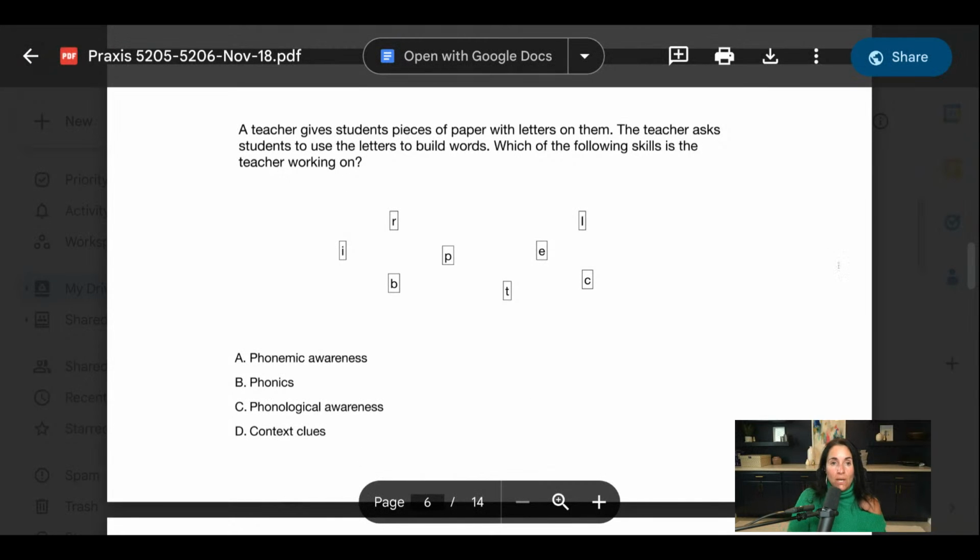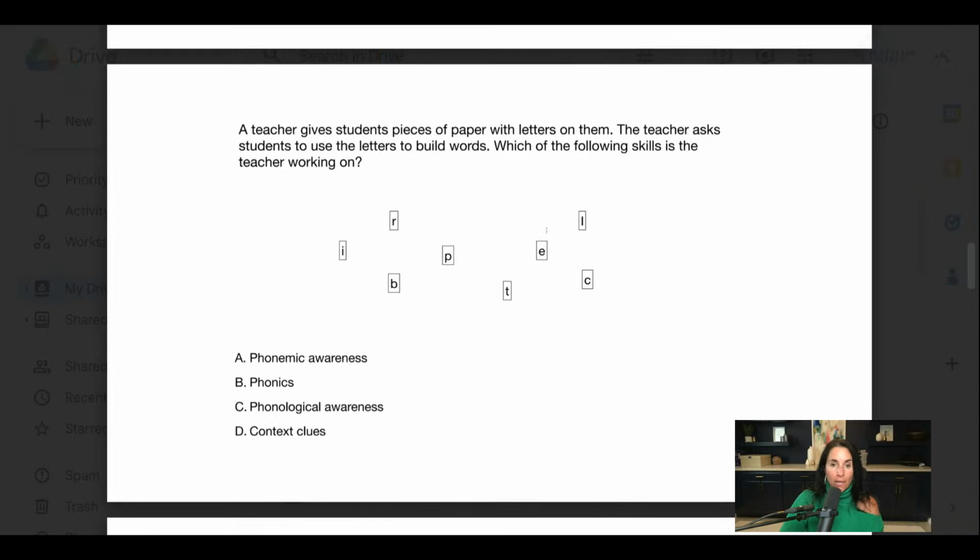Let's read the question. A teacher gives students pieces of papers with letters on them. The teacher asks students to use the letter to build words. Which of the following skills? This is phonics. I'm going to take maybe the R and the I and the P to make rip. I'm going to do the B, the I, and the T to make bit. And you can even make nonsense words just because you're using letter sounds correspondence. We use a lot of nonsense words when we're doing this because we want to really work on that letter sound correspondence skill. Right away, this is phonics.